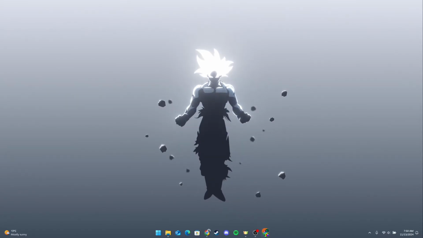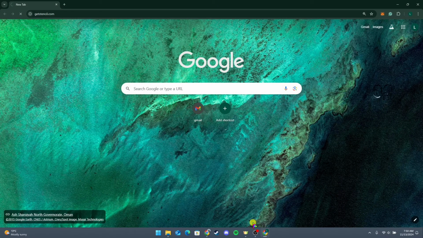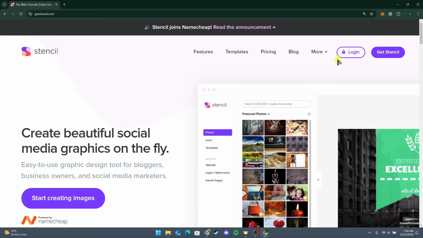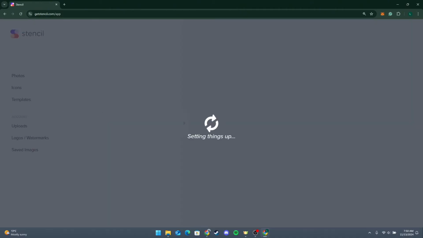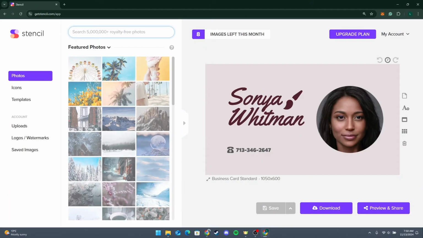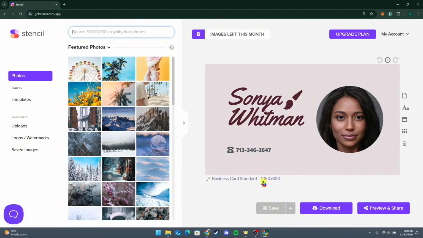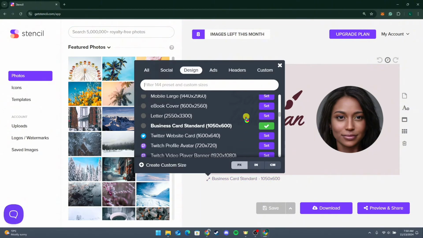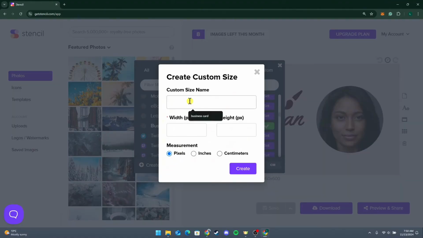First of all, open up your preferred web browser and head over to getstencil.com. Now log into your account. Click on create new design or open a blank canvas. Choose the custom size and enter the dimensions for the LinkedIn banner. Go to create custom size and type in the name for the size.